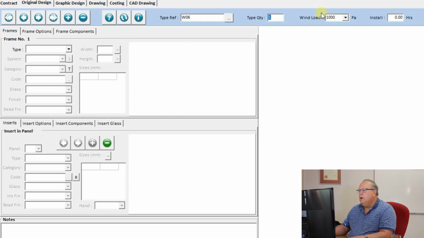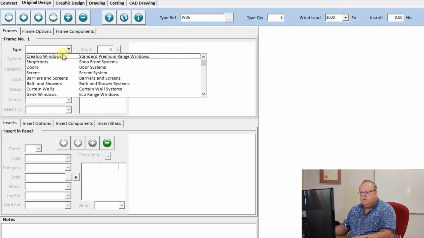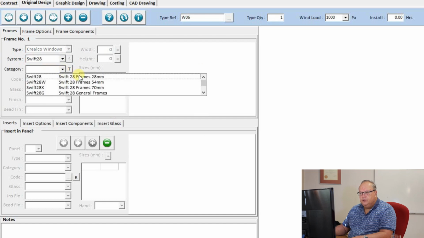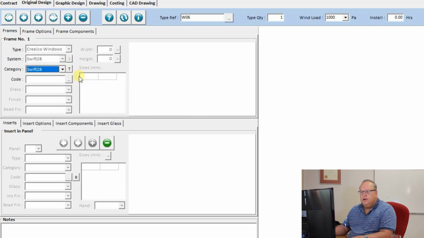There is going to be one window like this. It's going to be at a wind load of 1000. We're not worrying about installation at the moment. So we choose Crealco windows, we choose Swift 28, we choose a normal Swift 28 frame.